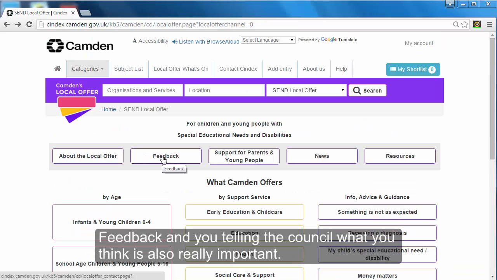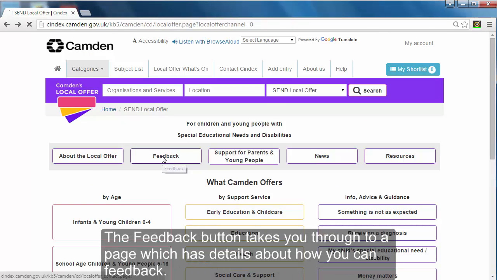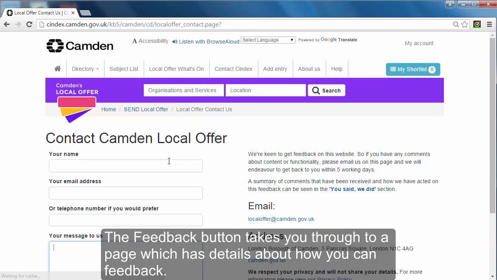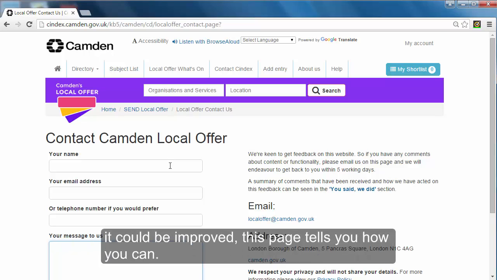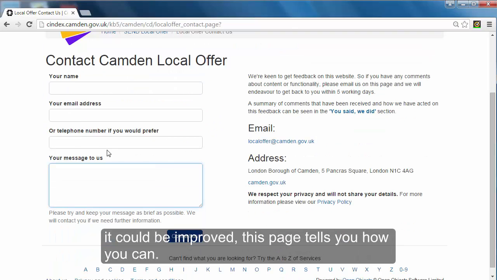Feedback and you telling the council what you think is also really important. The feedback button takes you through to a page which has details about how you can feedback. If you have any questions about the local offer, have any ideas about what's missing and how it could be improved, this page tells you how you can.